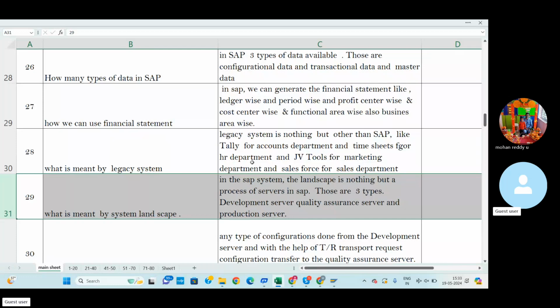In the quality server, the quality checking people test these screens and post entries for testing purposes. If every configuration and every entry posting is perfect, then the quality assurance team moves the complete configuration data to the production server. In the production server, finally the end user can post the entries.